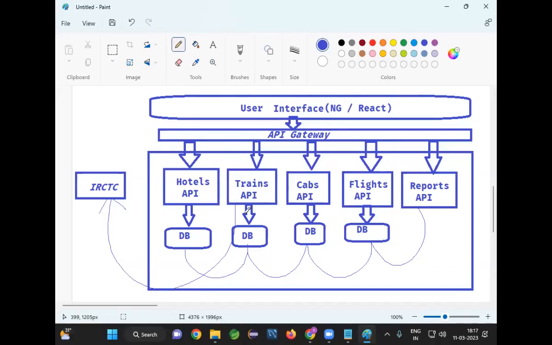Axis Bank to SBI. Axis Bank project is developed by one company, and SBI project is developed by another company. There should be some communication between the two banking applications, then only your Google Pay, PhonePe will work. So like this, we should be able to establish the communication from one project to another project.